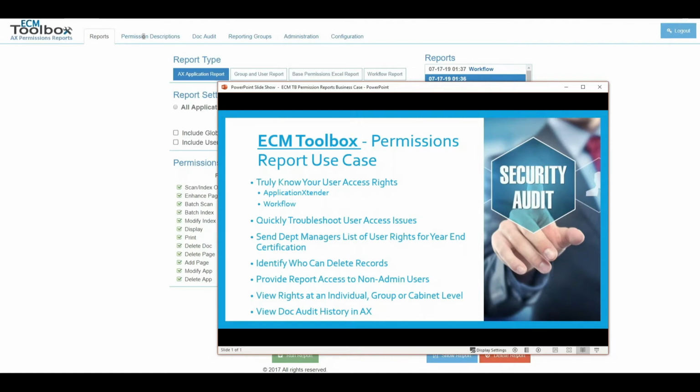Perhaps you want to see what user rights individuals have or groups have against a certain function, such as delete. It's very simple to do that. Also, your current Permissions Report natively requires administrators to go run those reports, the few that are available. Here with this module, you can assign non-admin people to go in and monitor the system.